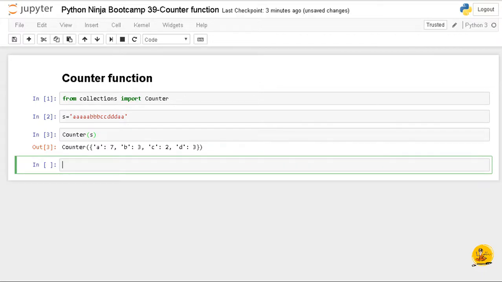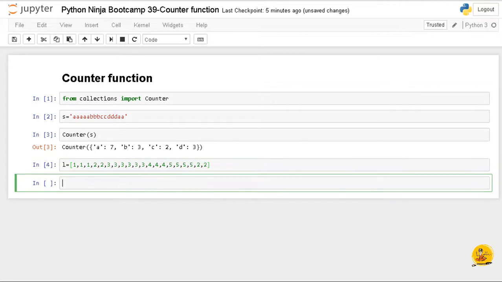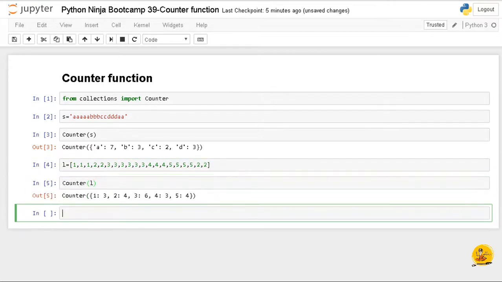Now let's see how Counter works along with a list. So I'm going to say list L equal to 1, 1, 1, 2, 2, 3, 3, 3, 3, 3, 3, 4, 4, 4, 5, 5, 5, 5, 2, 2. If I call the Counter function and pass L as a parameter, it will return the occurrence of 1, 2, 3, 4, 5.